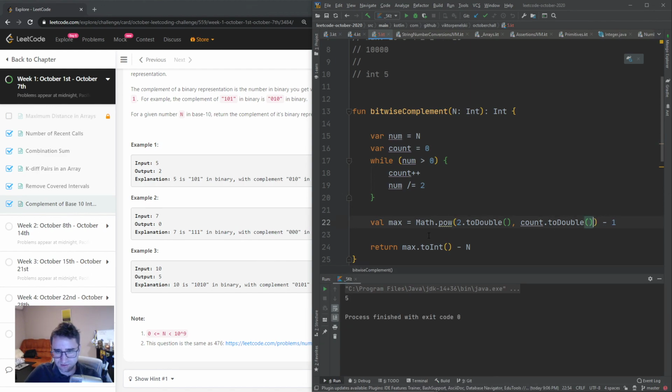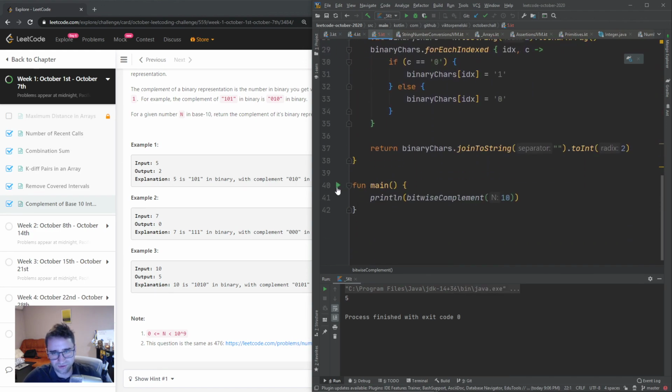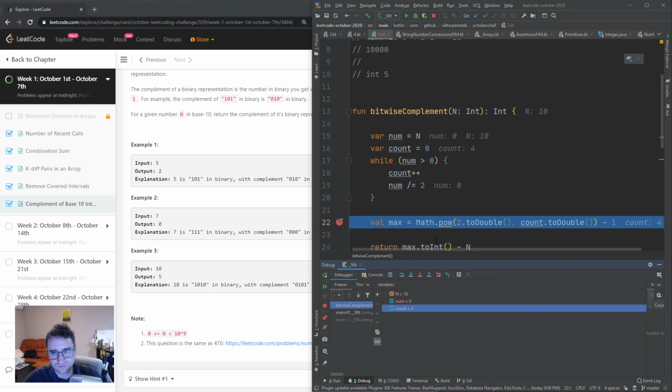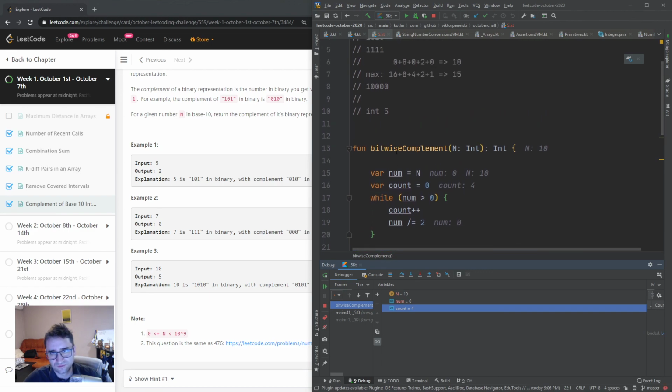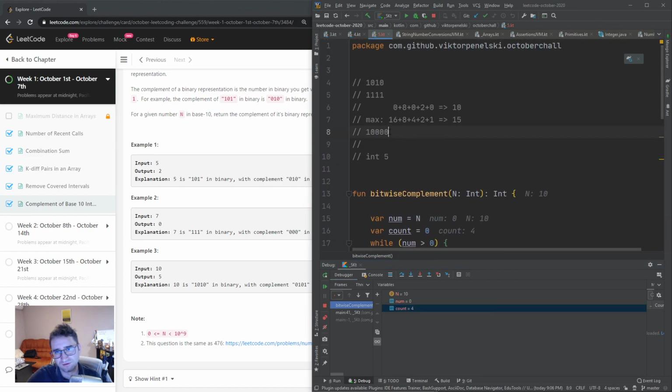Do I not need this minus 1? Or this plus 1? 2 to the power... Huh. I want to see actually what is the count here. Count is 4. So I'm basically saying 2 to the power of 4, right? 0, 1, 2. Oh, that's why. Yeah, I don't need this one. I'm forgetting the 0. So basically, this is 2 to the power of 4, which is 16.